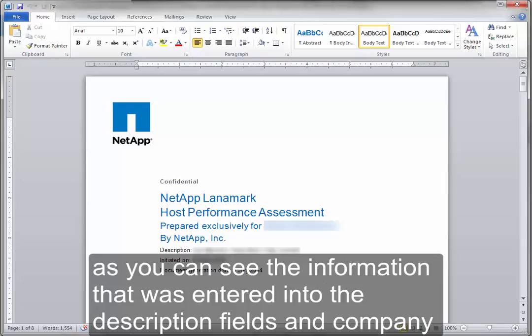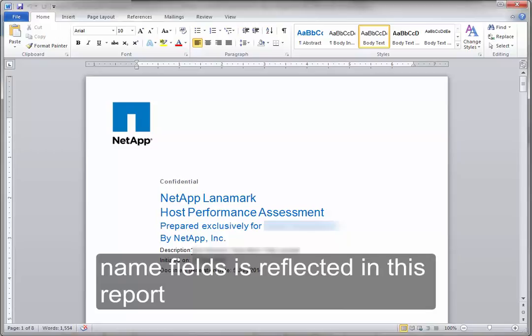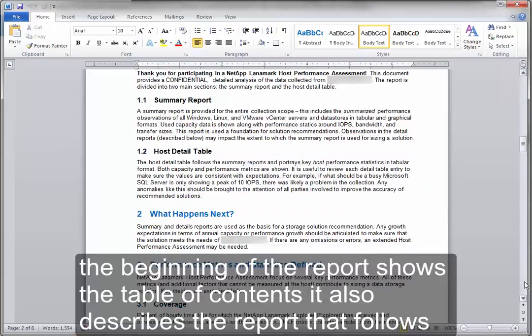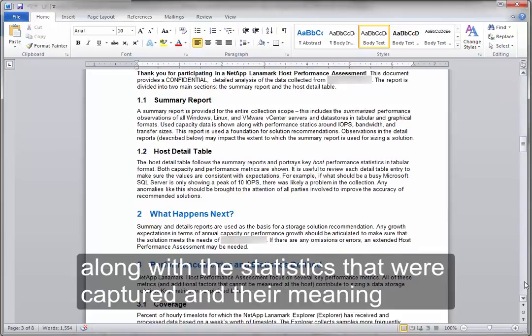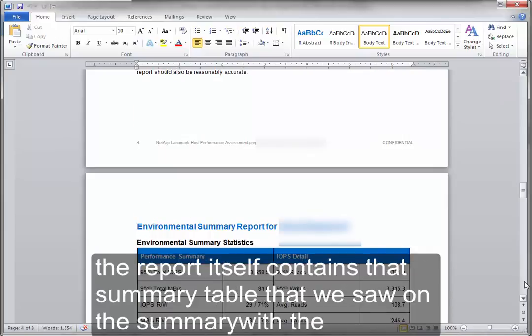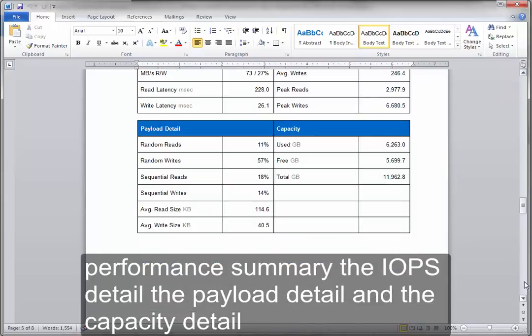As you can see, the information that was entered into the description fields and company name fields is reflected in this report. The beginning of the report shows a table of contents. It also describes the report that follows, along with the statistics that were captured and their meaning. The report itself contains that summary table that we saw in the Summary tab, with the performance summary, the IOPS detail, the payload detail, and the capacity detail.